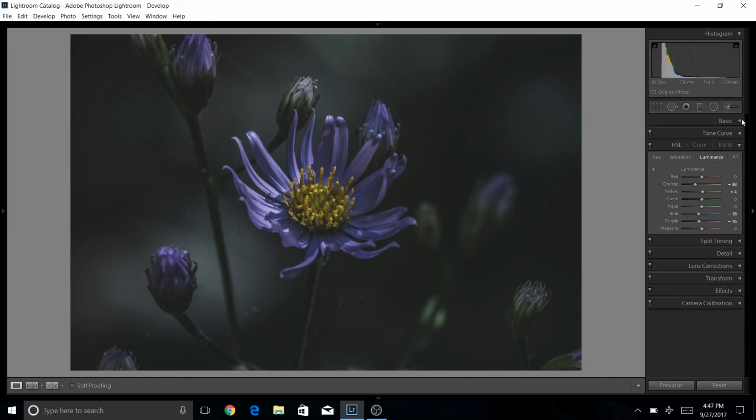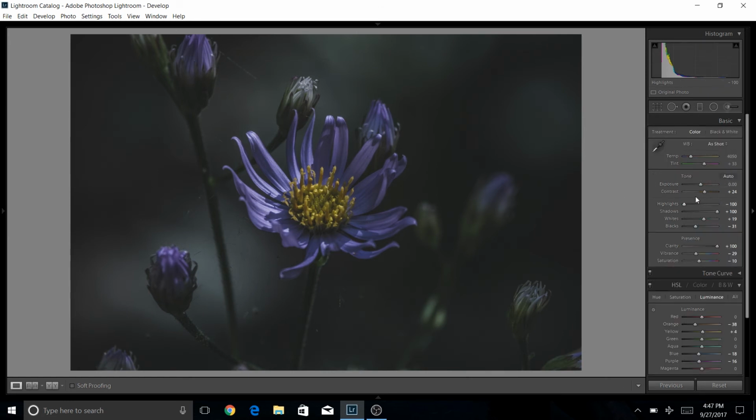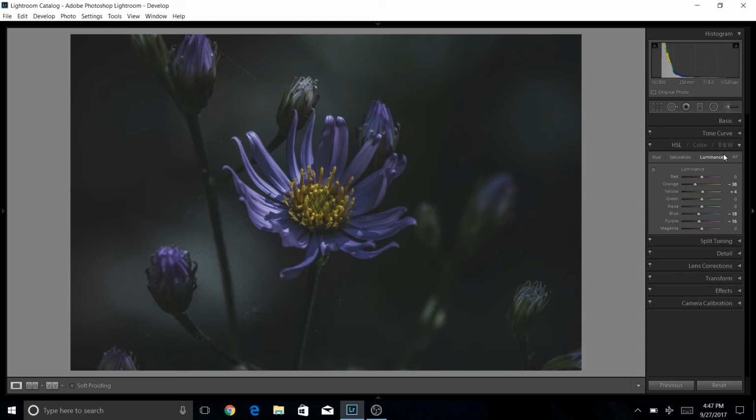These highlights may be a little bit too much, so let's go back up in here and see what happens when I tweak the exposure. Yeah, I'm going to drop it down to negative 0.10. It brought it down just enough, I think. But that's going to be it right here for this panel.